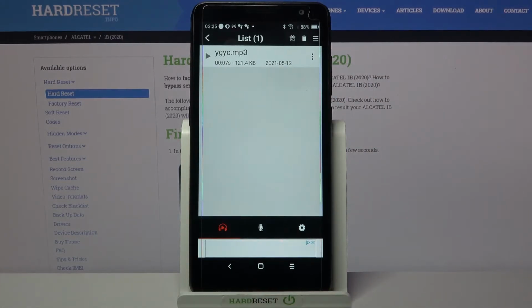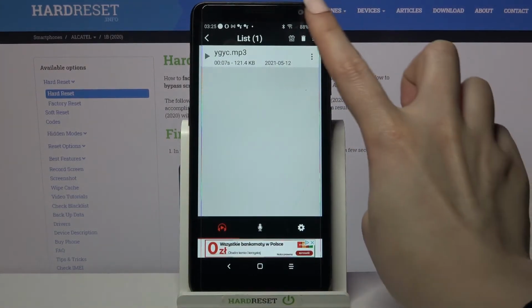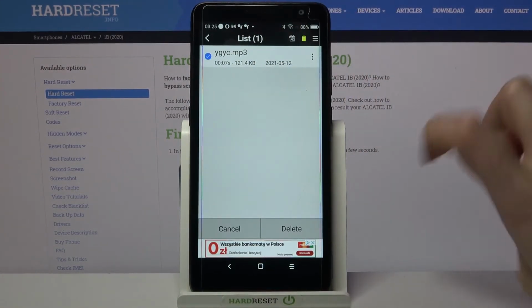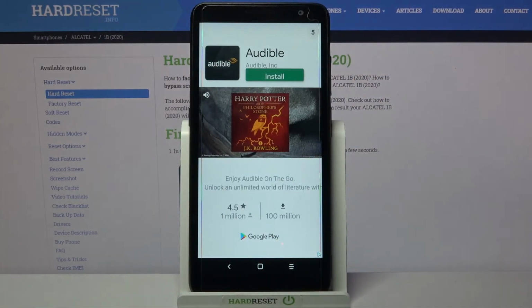If you want to delete it, all you need to do is click on this pin icon at the top right corner. Click on the recording and select delete over here. Then tap OK.